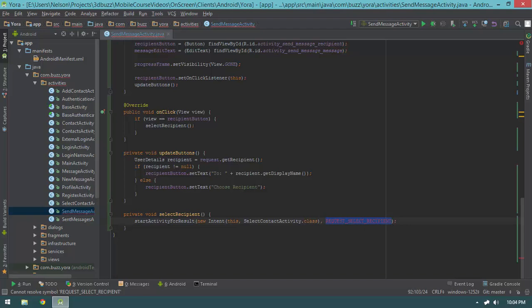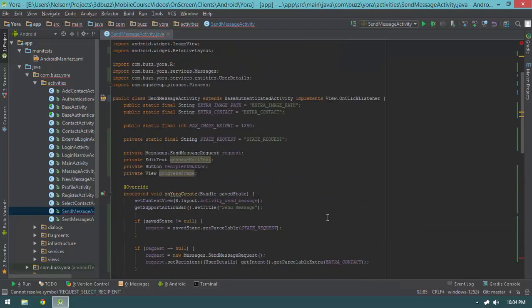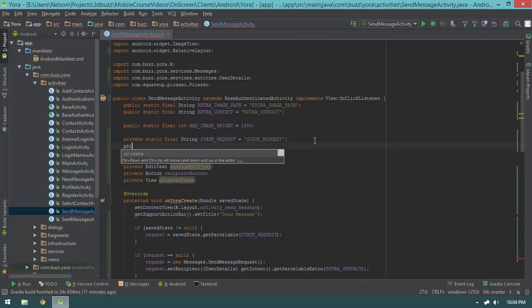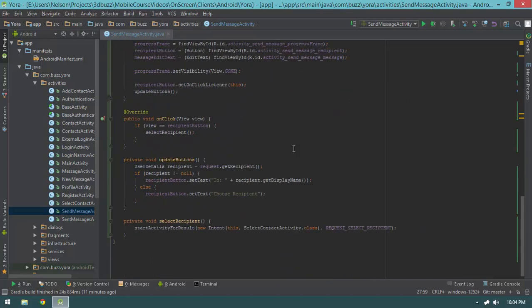So this will be used to determine the onActivityResult response. Before I implement the code that will handle onActivityResult, I want to make sure I create this constant. So I'm going to scroll all the way up to the top, and underneath my state request, I'm going to say private static final int REQUEST_SELECT_RECIPIENT, and we'll set it to 1. Doesn't really matter what it is as long as it's an arbitrarily chosen integer. Now let's scroll back down to the bottom.